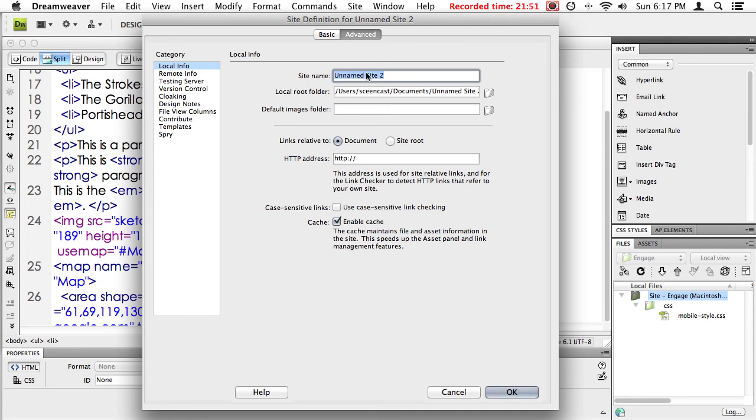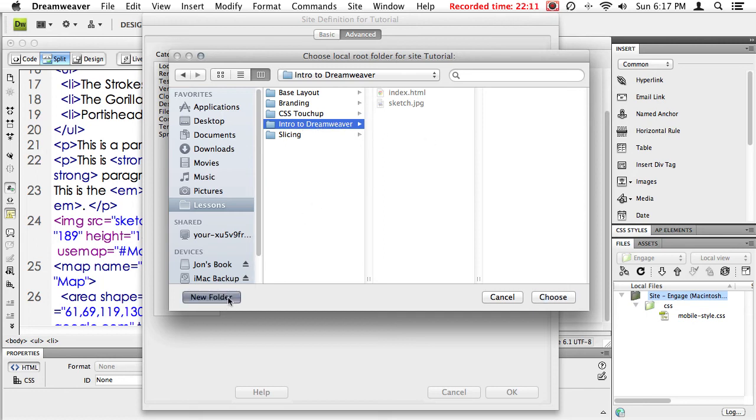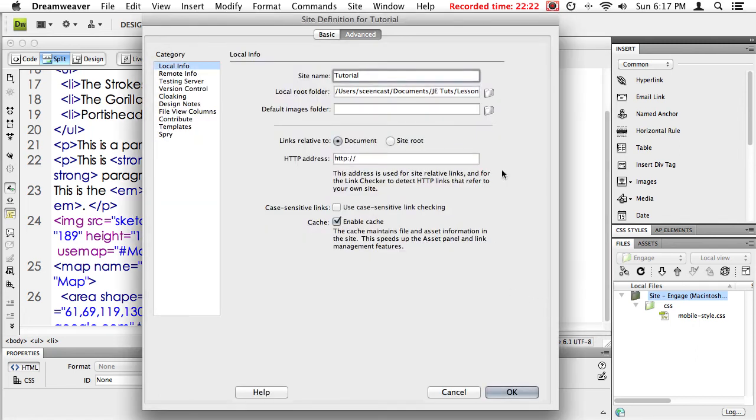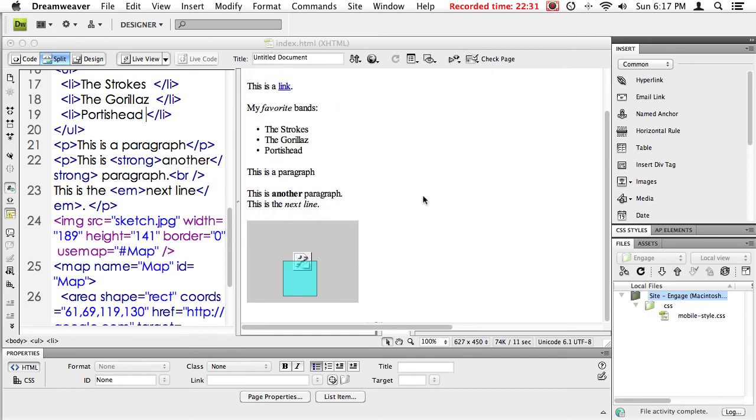So I'm just going to call this tutorial. And it's going to ask me where I want to save this site. So I'm going to click the folder, and I have to navigate through my computer to find where that's at. So I was recently here, Intro to Dreamweaver. I'm going to actually create a new folder, call it Code. You can call it whatever you want, but I just want an extra level of organization here. So I'm going to choose Code, and that's it. Hit OK. And now I have it under my Managed Sites list. I have that highlighted, so I'm going to click Done.